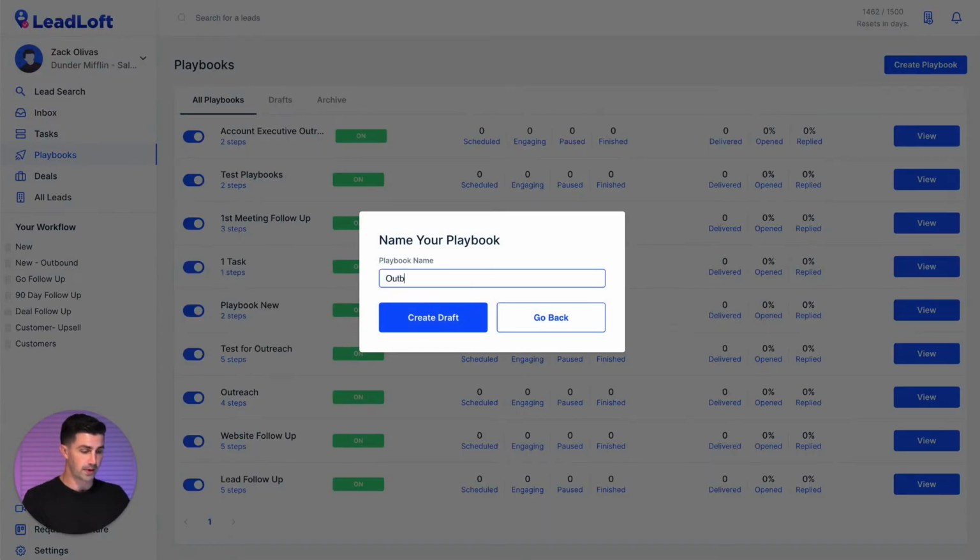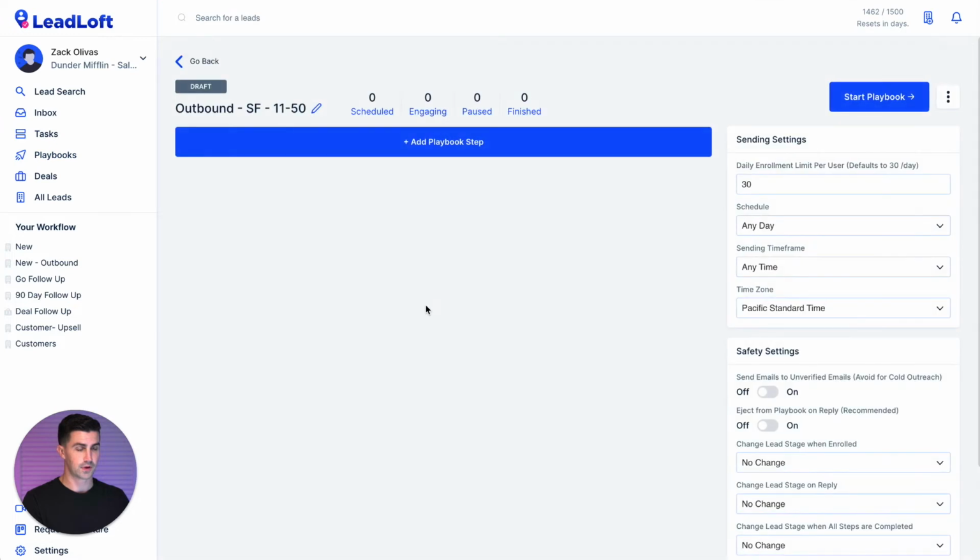We'll name it Outbound. Maybe it's focusing on people in SF and companies with 11 to 50 employees. We'll click Create Draft. And here's the playbook. What you see here is a big button that says Add Playbook Step. There's sending settings with a series of settings, and there's safety settings. And we'll get to that last.